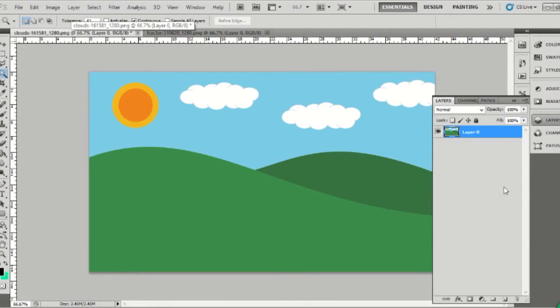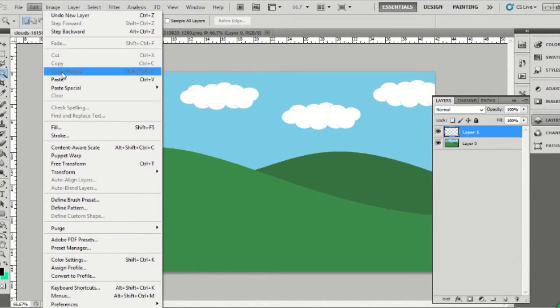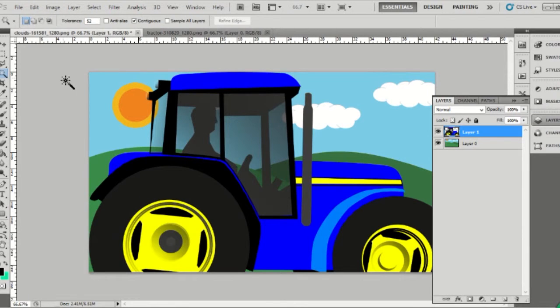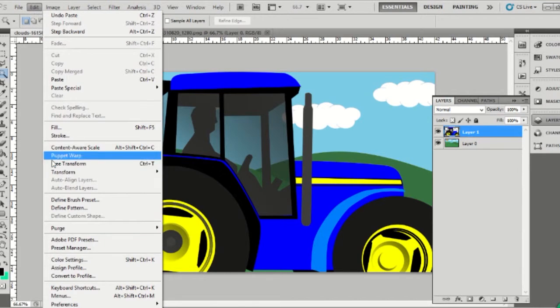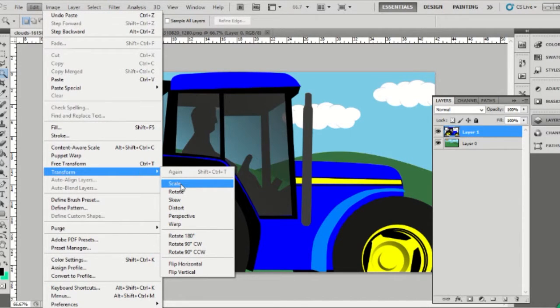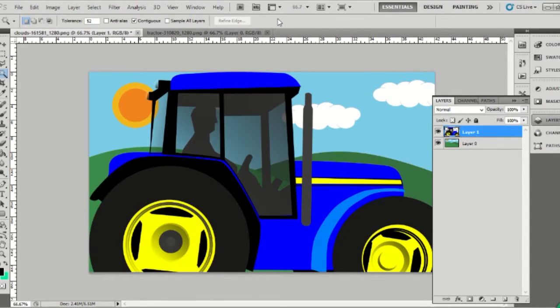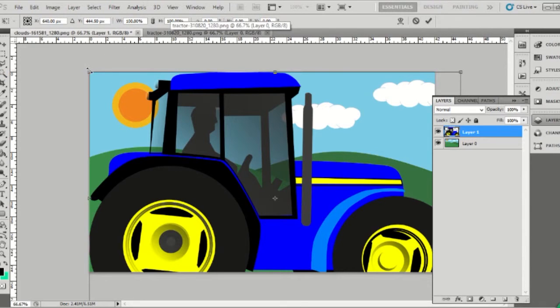Then we can go to Edit and Copy. Then we're going to go back to our background, create a new layer, and go up to Edit and Paste. The shortcut for this is Control-C to copy and Control-V to paste. Now this is way too big, so we need to resize it. To resize it, you can go up to Edit, Transform, and Scale, or Control-T. So hold down Control and hit T, and it brings up this box around it.